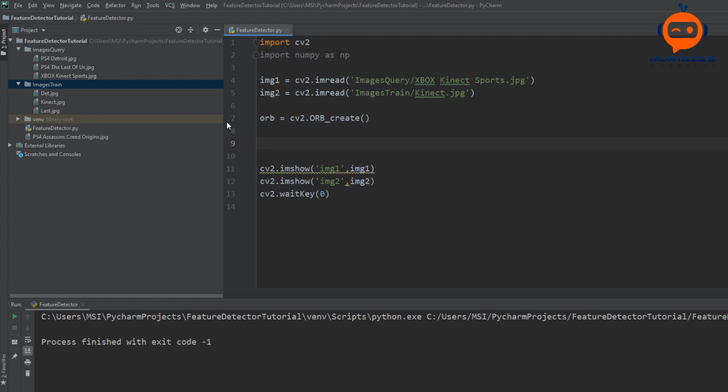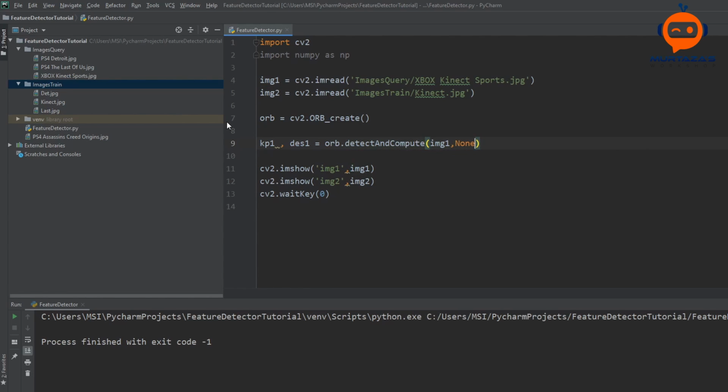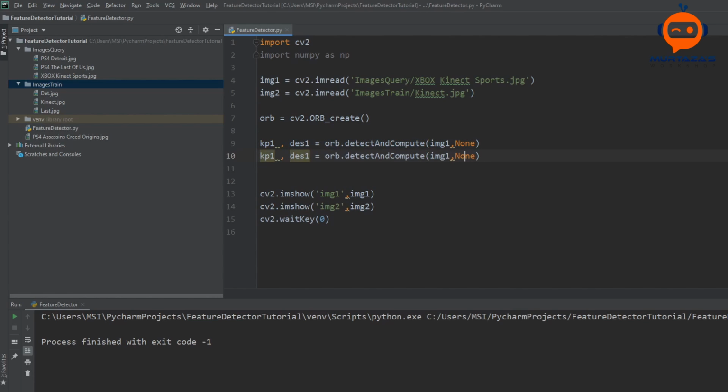So let's write down kp1 as our key points, and we will write ds1 as descriptors, is equal to orb.detectAndCompute. And inside we are going to write image1 and None for the mask. So the same thing we can do for the second one, and we can write here 2 and 2 and 2. So in order to understand these, let's print it out. Let's show these key points.